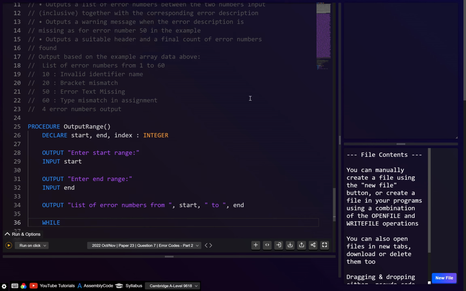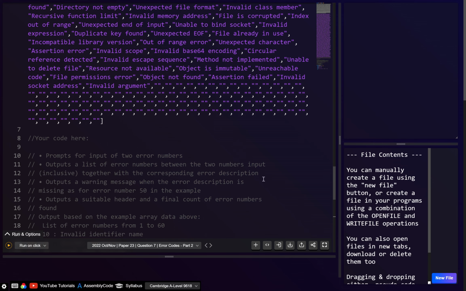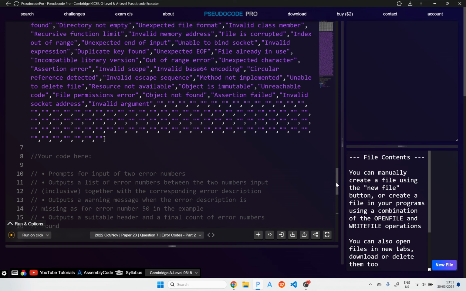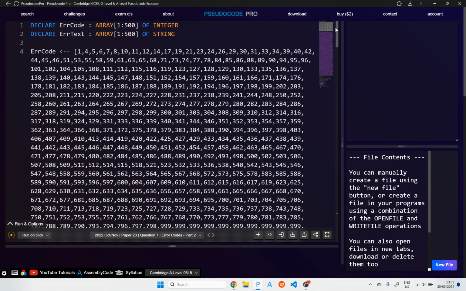And again, guys, here we actually have starter code, and the way you can get this, as always, is to click on the exam questions, find the correct year and the correct paper. And this has all of the error messages and all of the error codes.